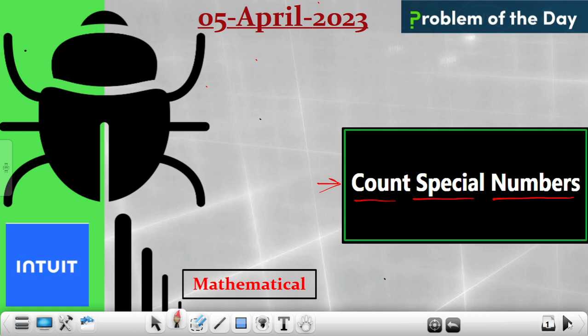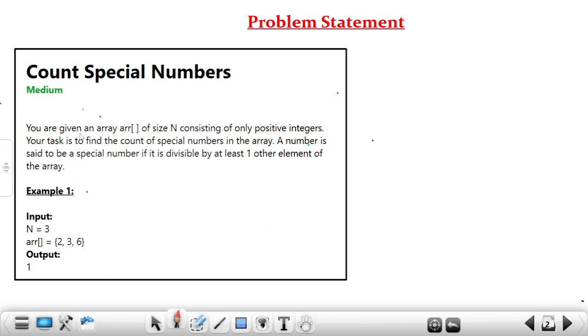Okay, so let's get started. Here is the problem statement and it says that you are given an array ARR of size n consisting of only positive integers. Your task is to find the count of special numbers in the array. A number is said to be a special number if it is divisible by at least one other element of the array. One example is given here.